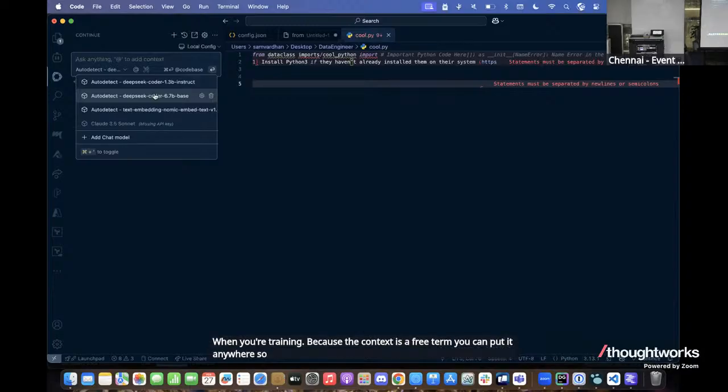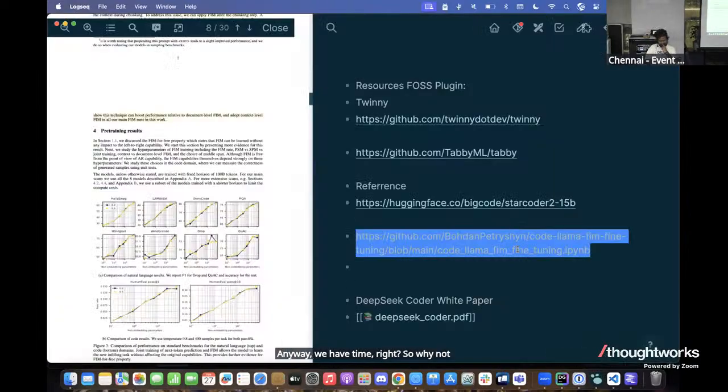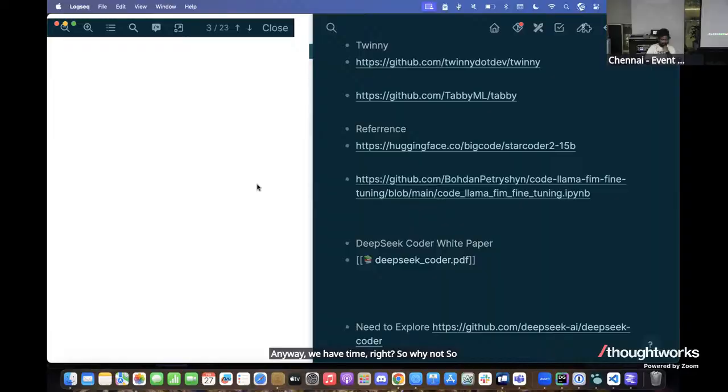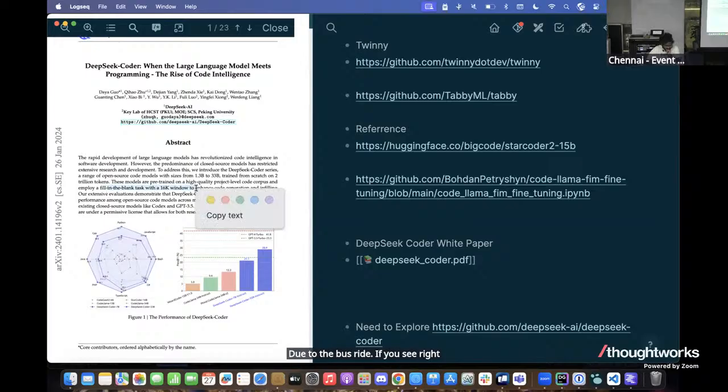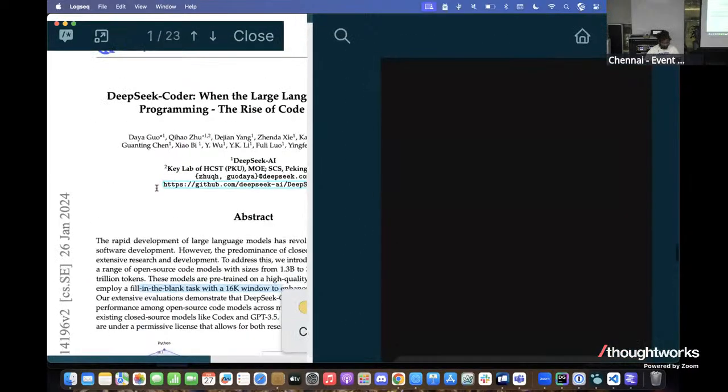That's cool. Maybe I will show you the documentation on DeepSeek Coder and see what context and what information we have. That will be much fun. Anyway, we have time, right? So why not? I already started to read on it, maybe on the bus. If you see here, right? Okay, damn, you can't see it.